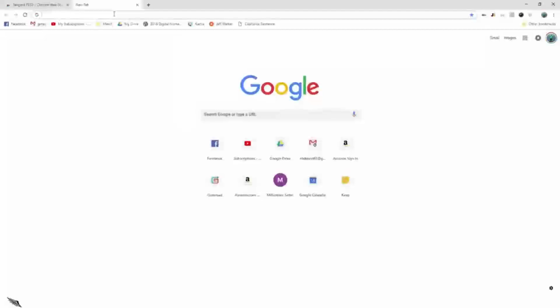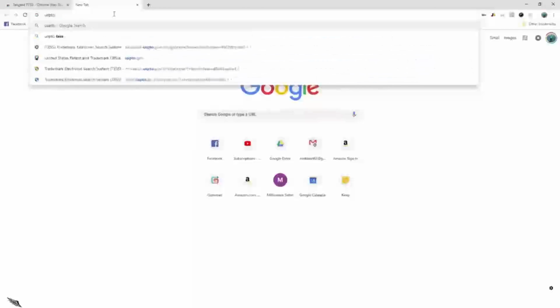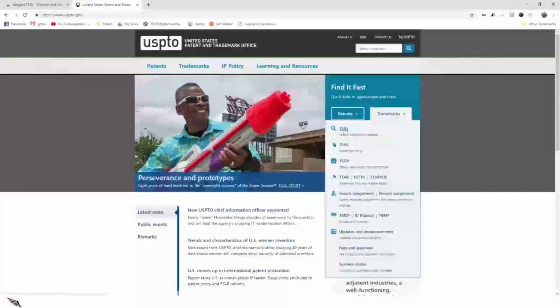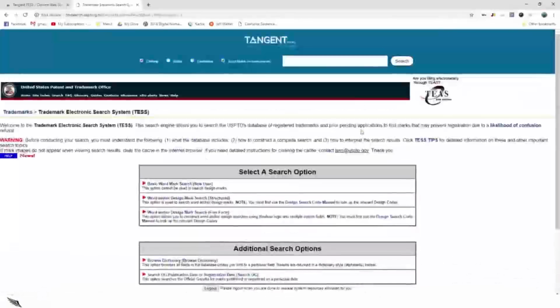You can go straight to USPTO, and if you Google search that, you'll see it's the United States Patent and Trademarks Office. And when you come to their website, find it fast, and under trademarks, you'll see TESS, T-E-S-S, is their trademark electronic search system. This is the website that you want to be going to when you're doing your research. I've used other websites in the past that use the data from this website, but they haven't always been up to date. So I've just been going back to using this.